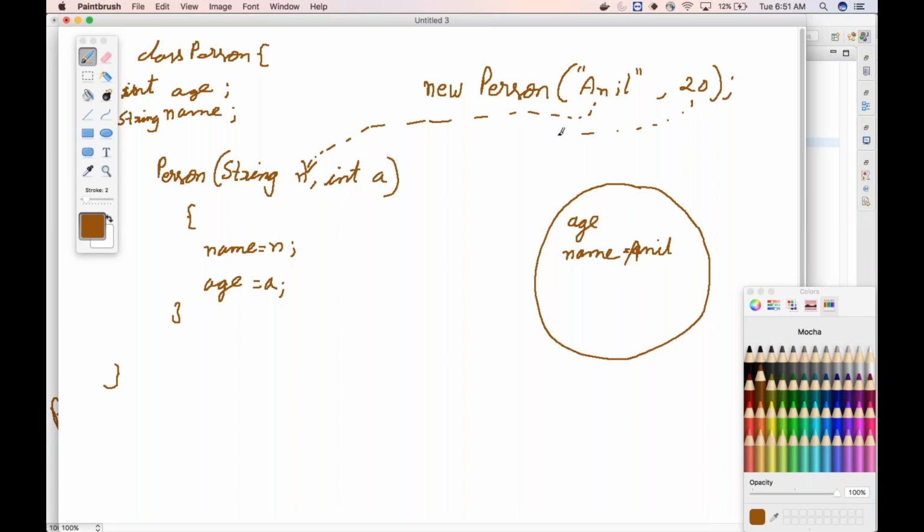Whatever you are passing here, that is sitting in A. So what is present in A is loaded into age. What does A contain? 20. 20 is loaded into age. Now to store this, I will take one variable of type person for this object. Okay, so then what we did, we wrote one display method, void display, where we displayed name and age.